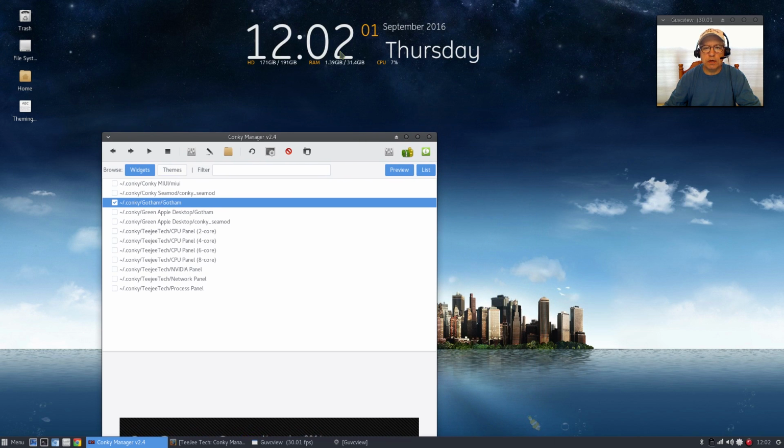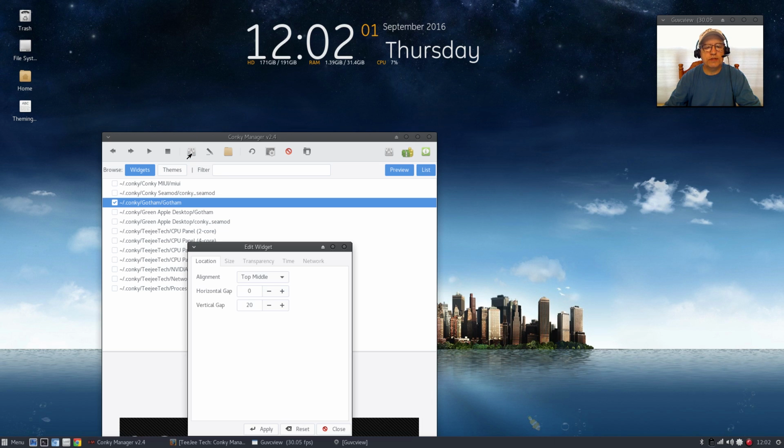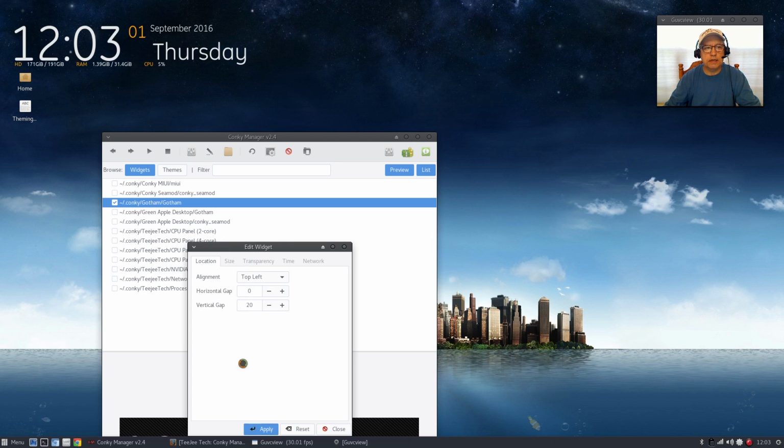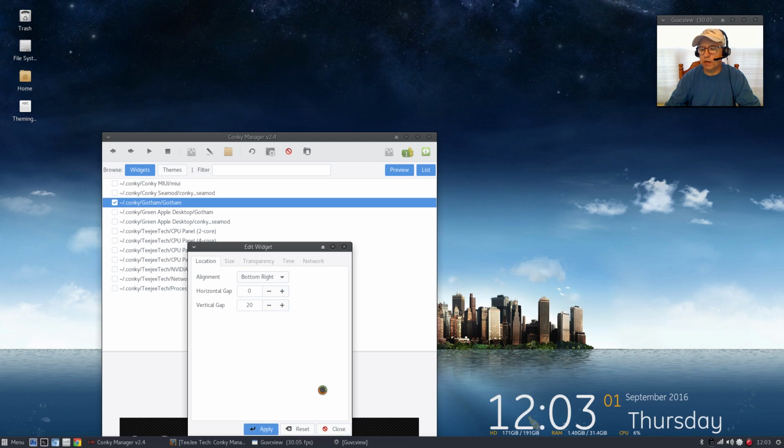Now, you might not like the default location, so if you want to move that around, click on Edit Widget, and you can move it. So if you go from top middle to top left, and you click Apply, it will move over to the left. Now, as you can see, it hides anything that it's on top of. So if you want to move it to the bottom right and you click Apply, it'll be in the bottom right.